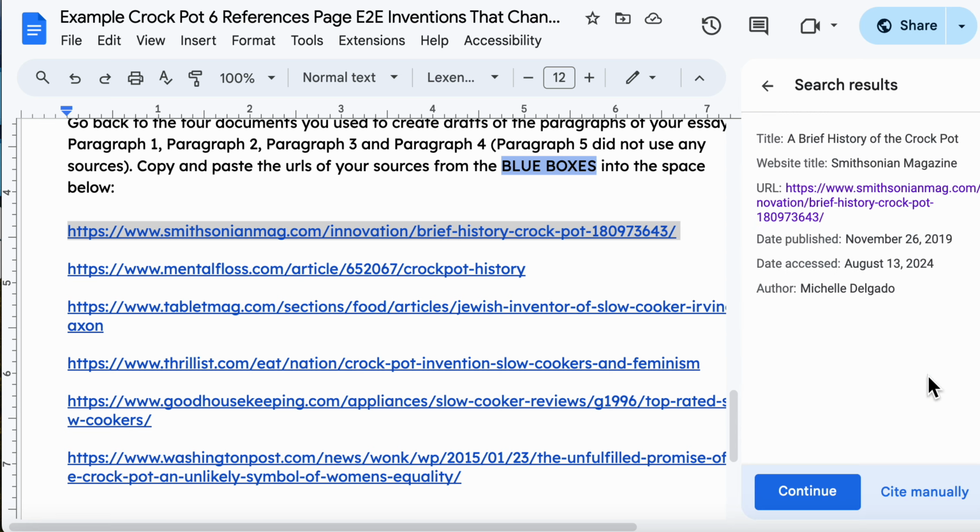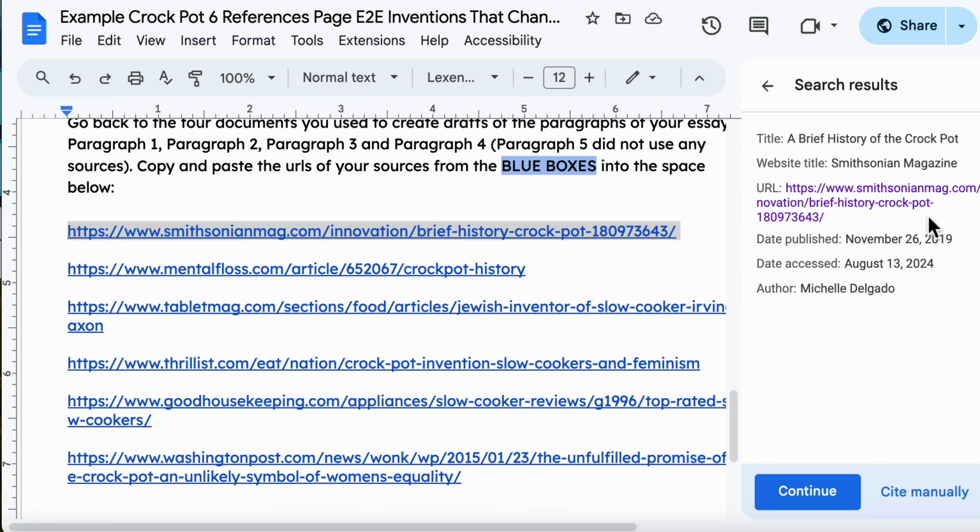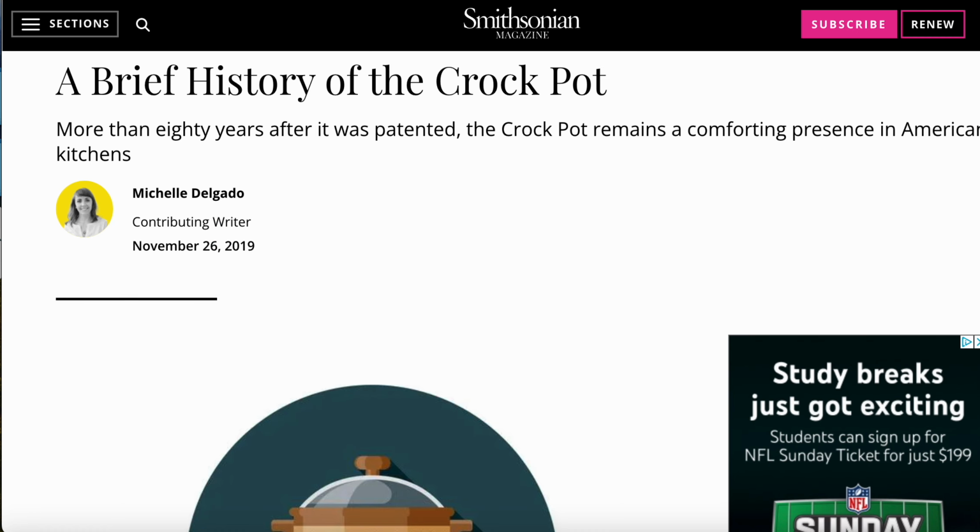And with any luck, it'll have everything. Oh, this may be my lucky day. All right, so the title, A Brief History of the Crockpot. I'm going to go back, compare it against that page I'd already pulled up. Yep, that was the title. The website, Smithsonian Magazine. Yep, that's it.